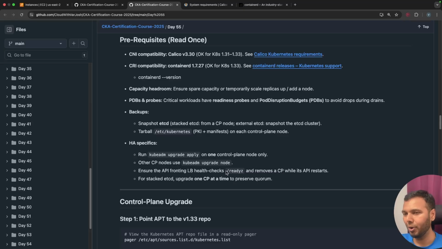And here is an important point. Now when we want to check the health of the cluster, you know, API server is the entry point to any Kubernetes cluster, and /readyz is the endpoint that you monitor to ensure that your cluster is healthy. So the API fronting LB health checks /readyz must be monitored when you are upgrading your highly available control plane nodes. Now in the API lecture of this course, we discussed this at length. If you want to know more about it, then I will recommend you to go and watch that lecture.